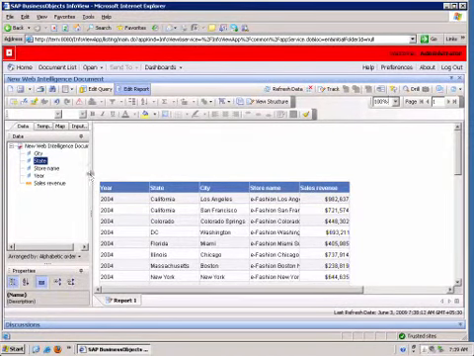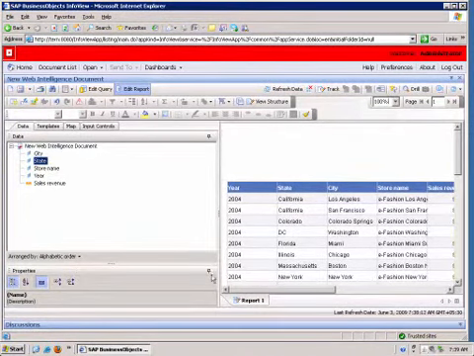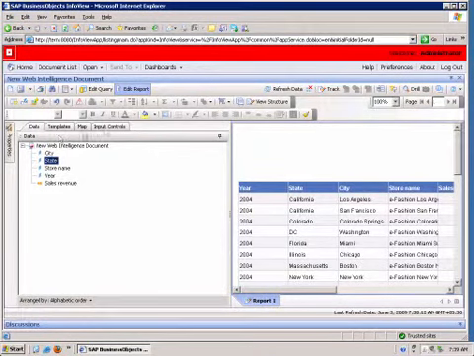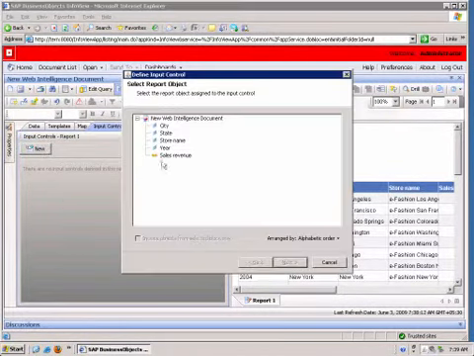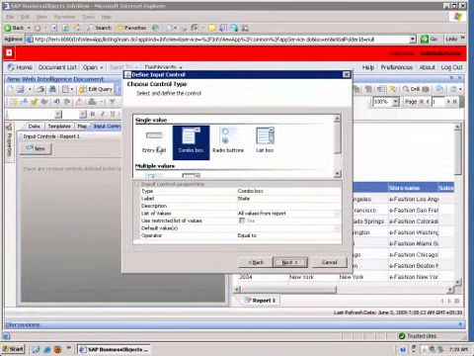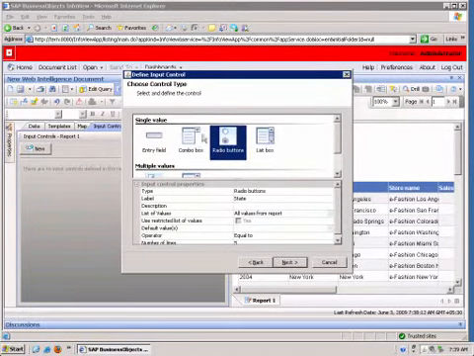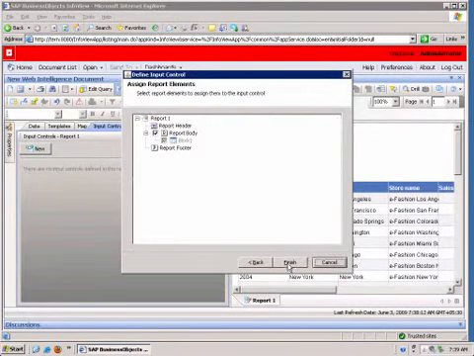Apart from this, we can also create graphical filters. That is called input controls. Click on it. I want to create a filter for which object? Let's say a single value, and the component is radio buttons.